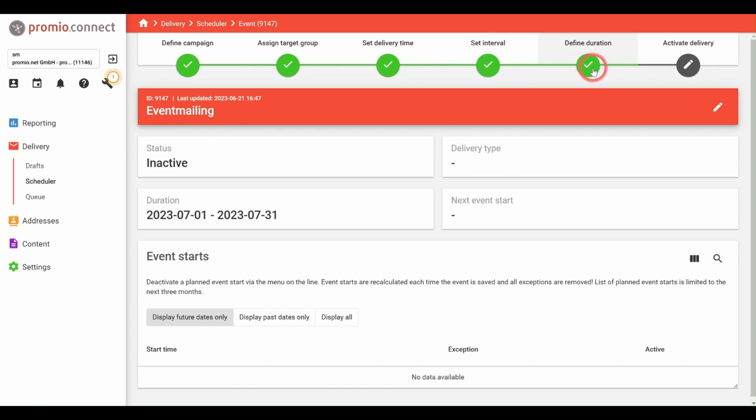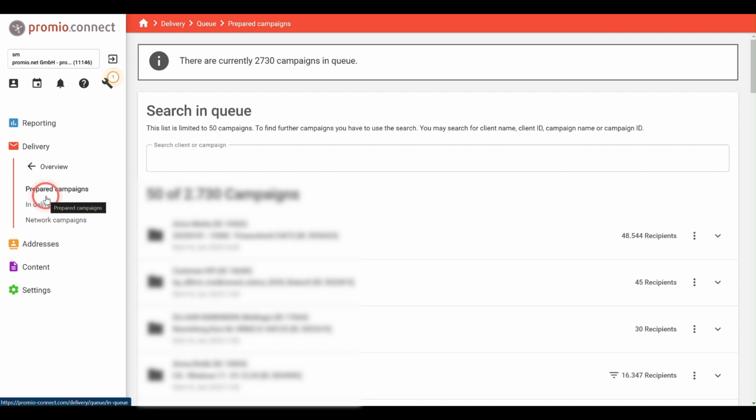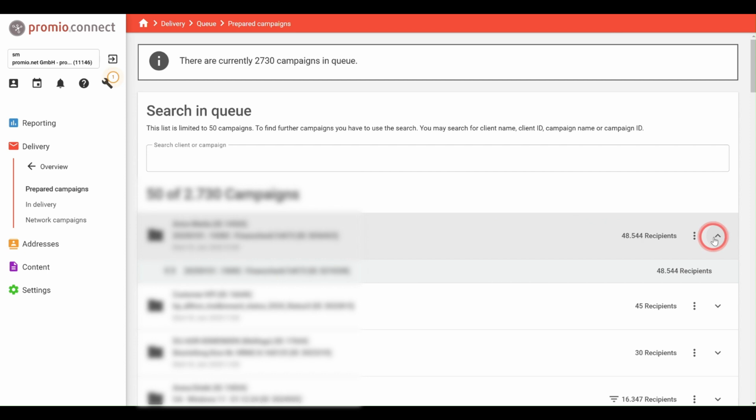Once set up, the campaign is then automatically created and sent out every day at 10 a.m. with the latest news and the previously defined target group. Manual intervention is no longer necessary. Queue. In the Queue menu item, you will find planned and ongoing shipping processes. You can view the progress of these processes and pause or cancel delivery if necessary.